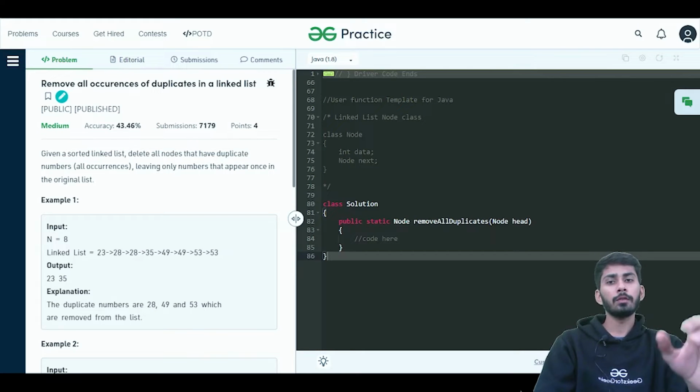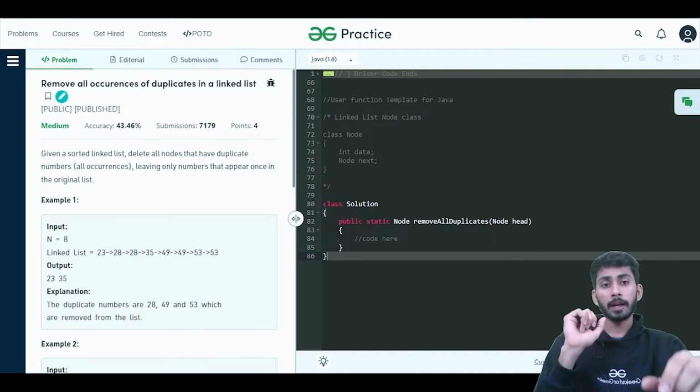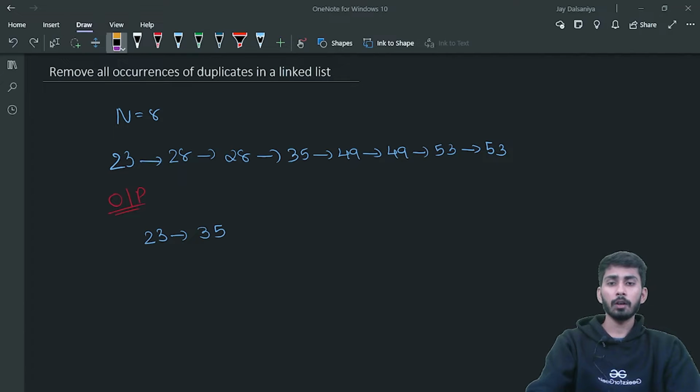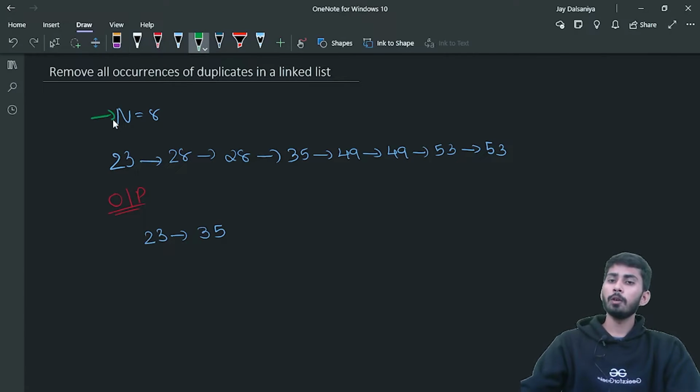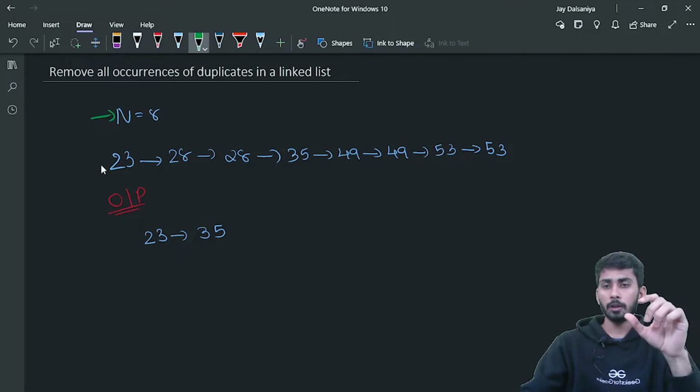Remove all occurrences of duplicates in a linked list. First of all, we'll try to understand the problem statement. Over here, I have written down one of the linked lists given to you in the input. You will be given the value of n, which denotes how many nodes are present in the linked list, or the size of the linked list, and you are given an entire linked list.